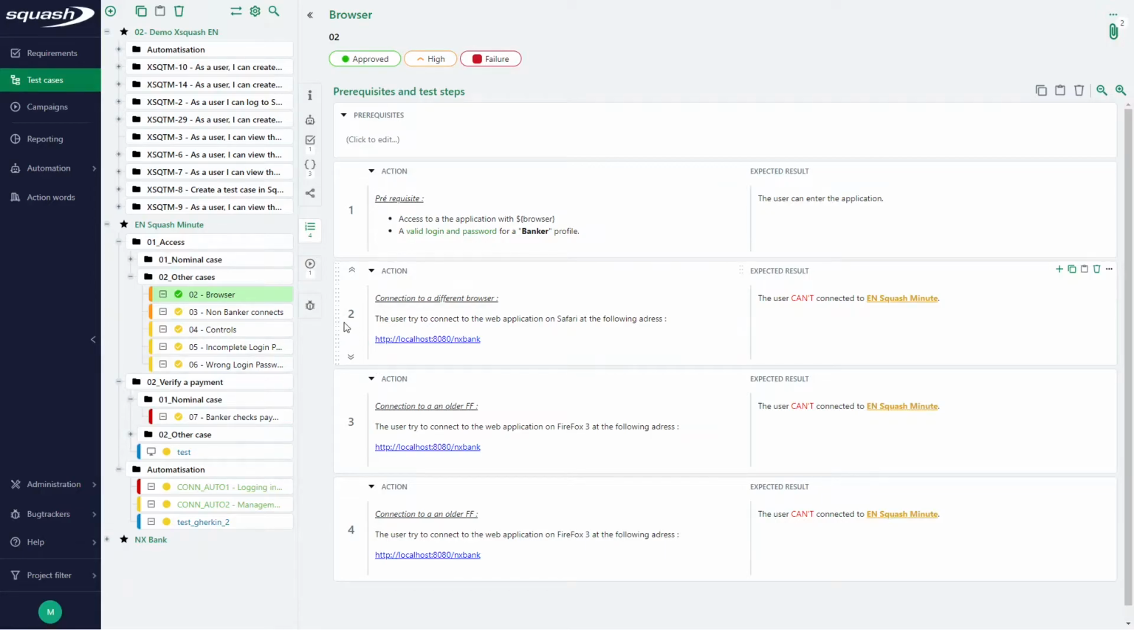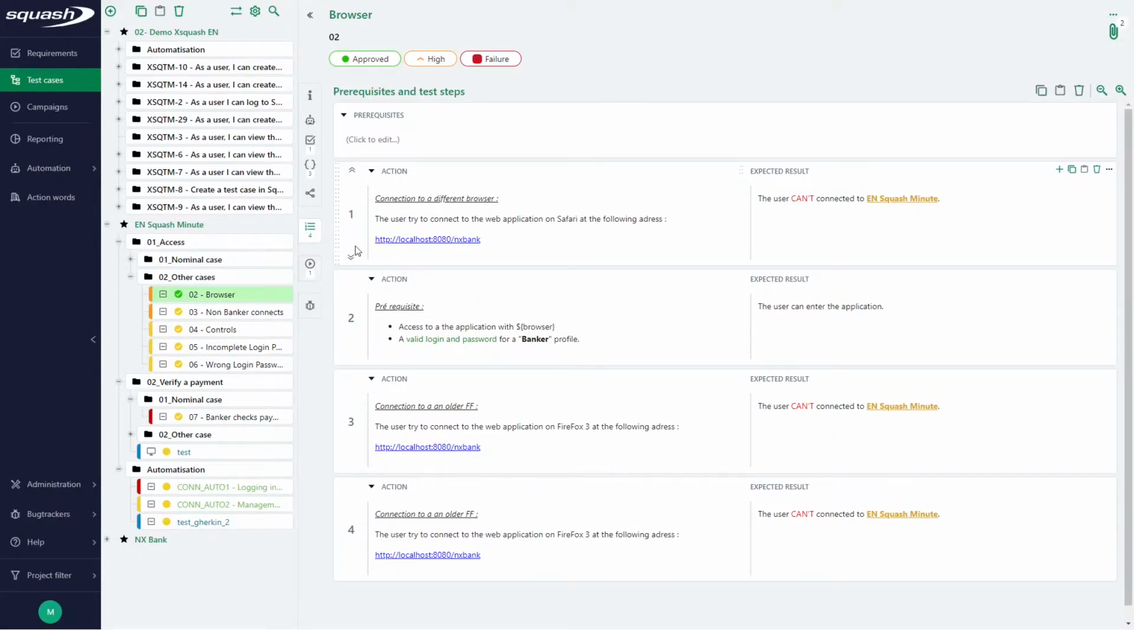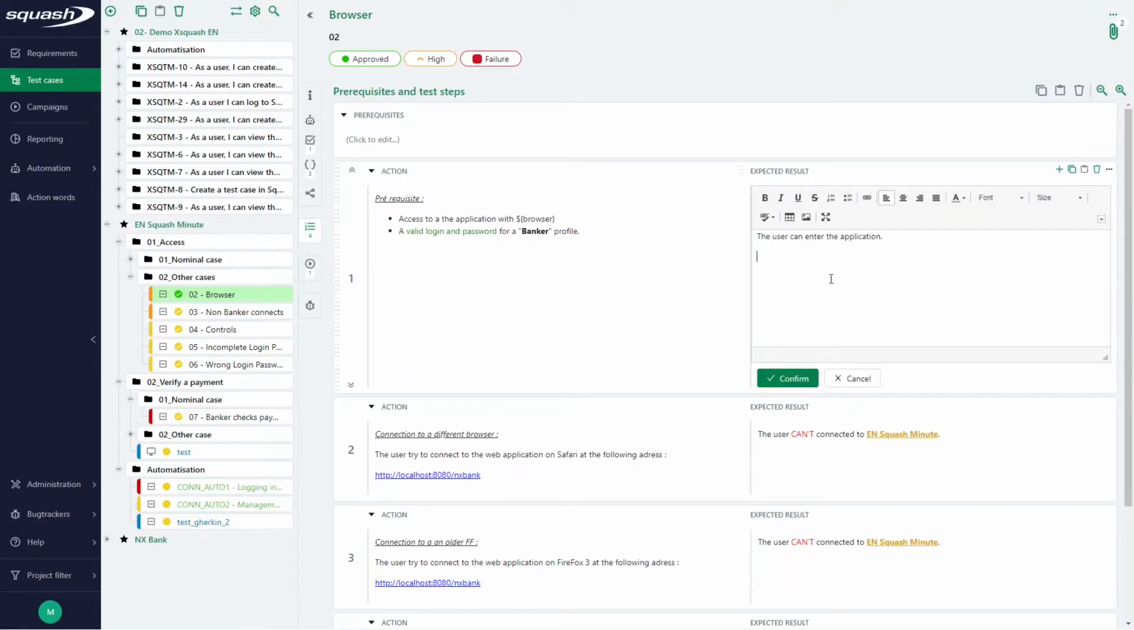Just select a test step and drag and drop it to change its position. To do so, you can also click there. To edit a test step, you just have to click on it and enter the change you want to make.